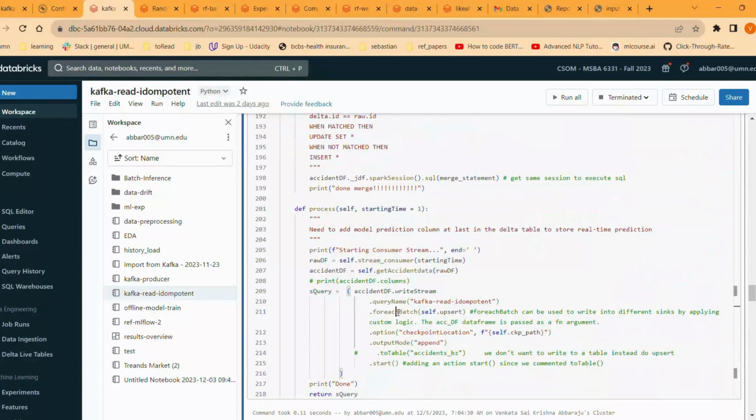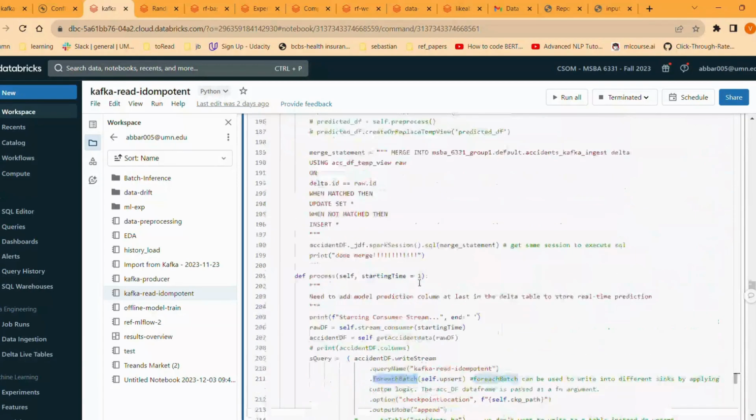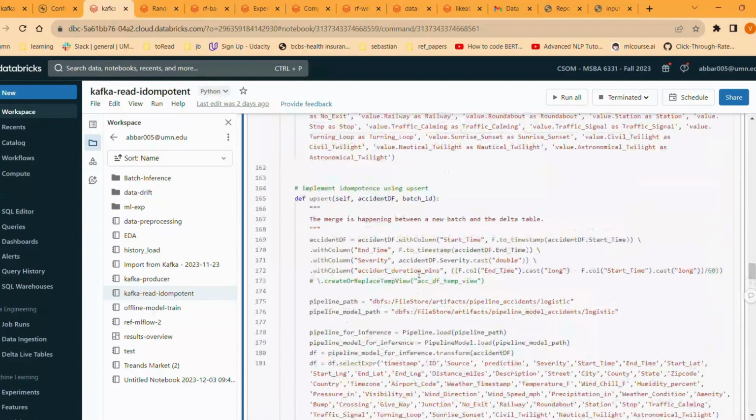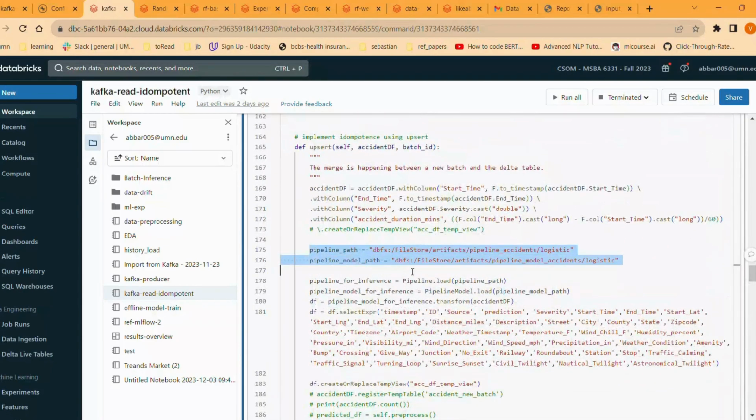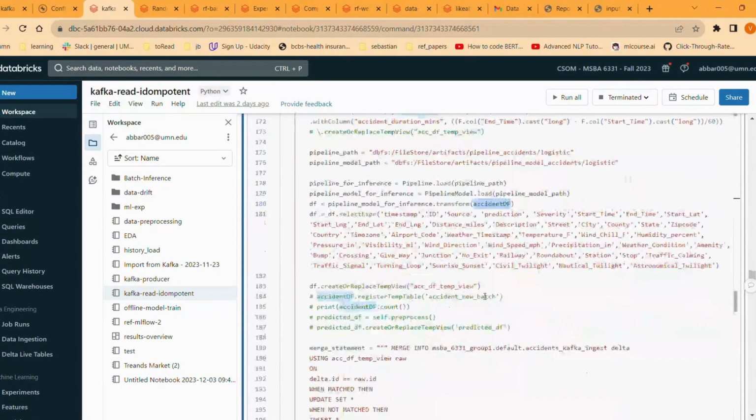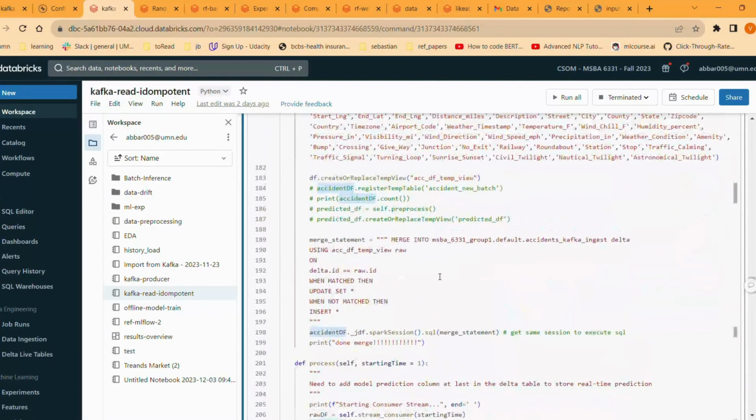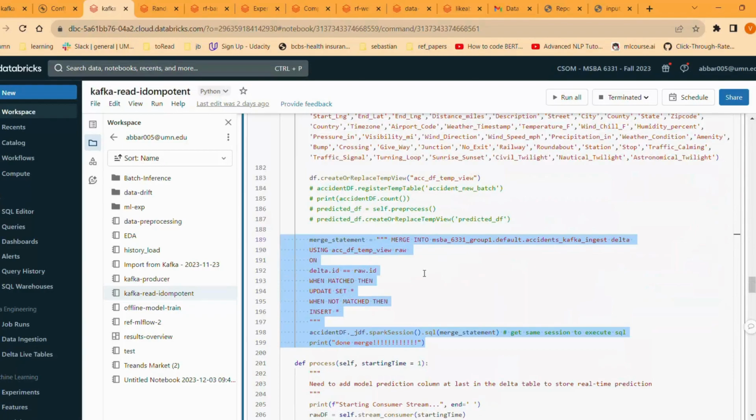For each micro batch that we consume, we do inference on each data point in real time. This is our model inference part. And we made our pipeline robust by creating a merge logic that detects duplicates in real time and upserts the data.